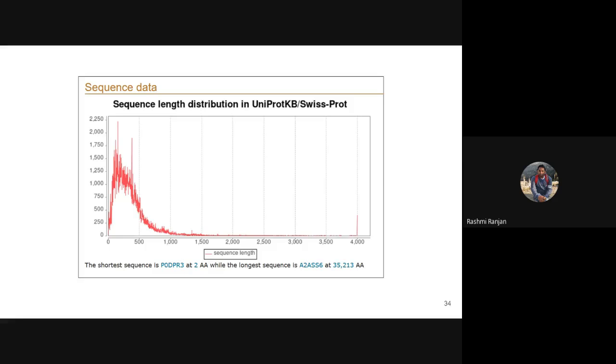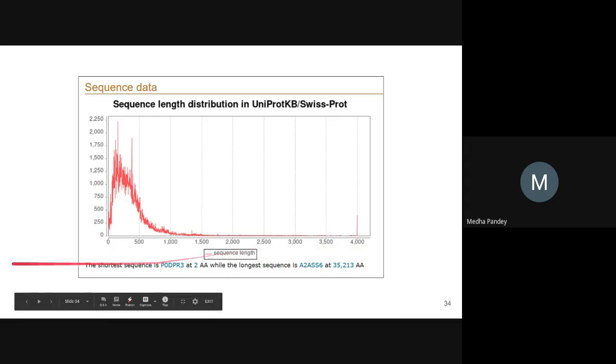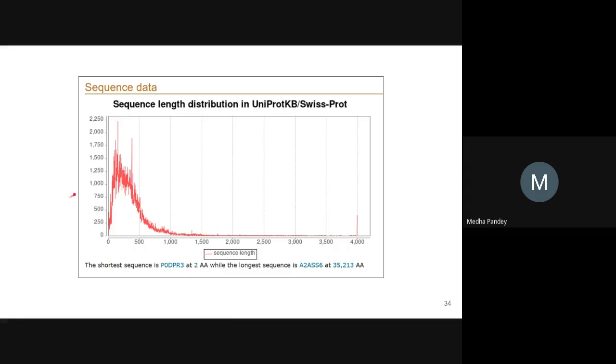What is that y-axis of that graph representing? So the y-axis represents the number of sequences. How many sequences are there? So this is a distribution of the sequences which are reported there in UniProt, and it talks about the length of the sequences and the number of sequences reported.